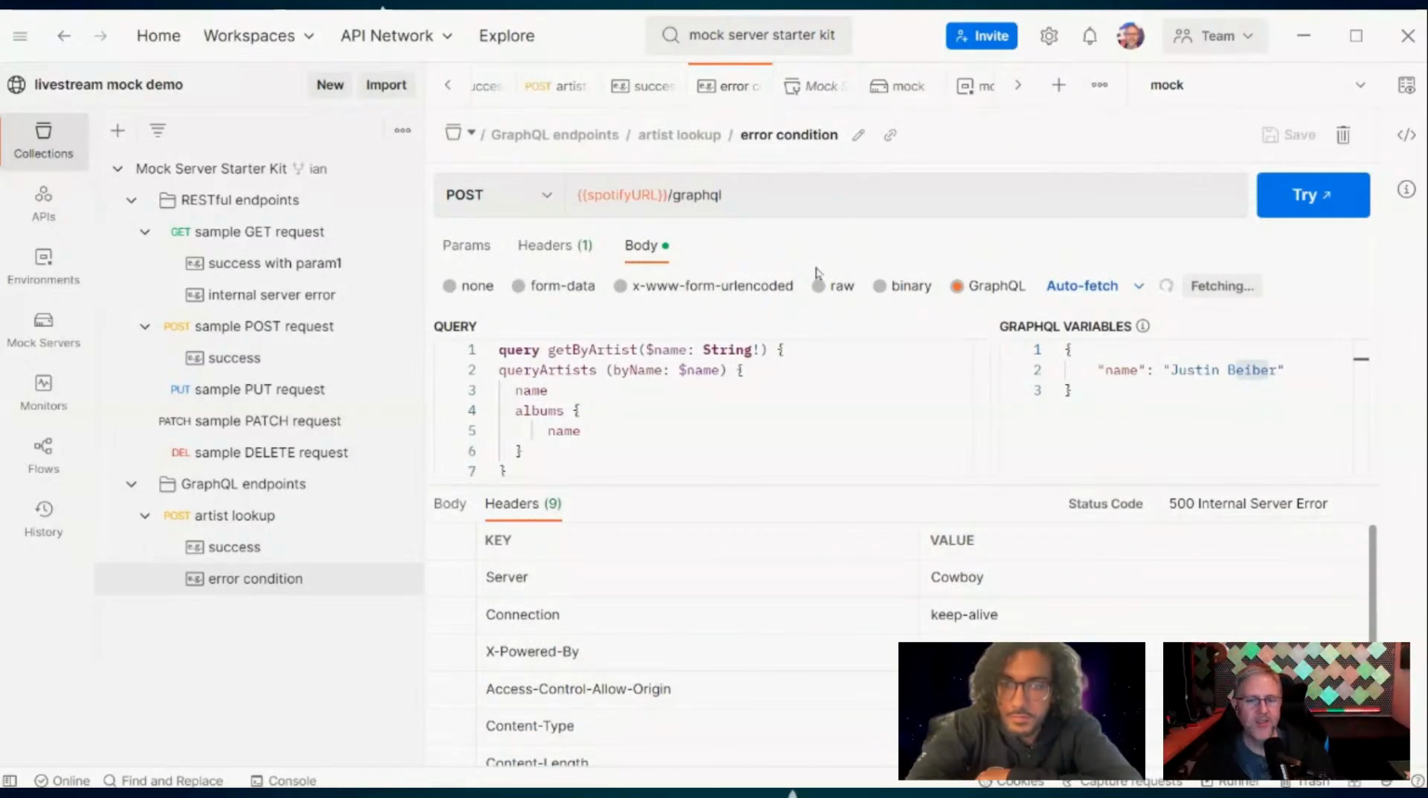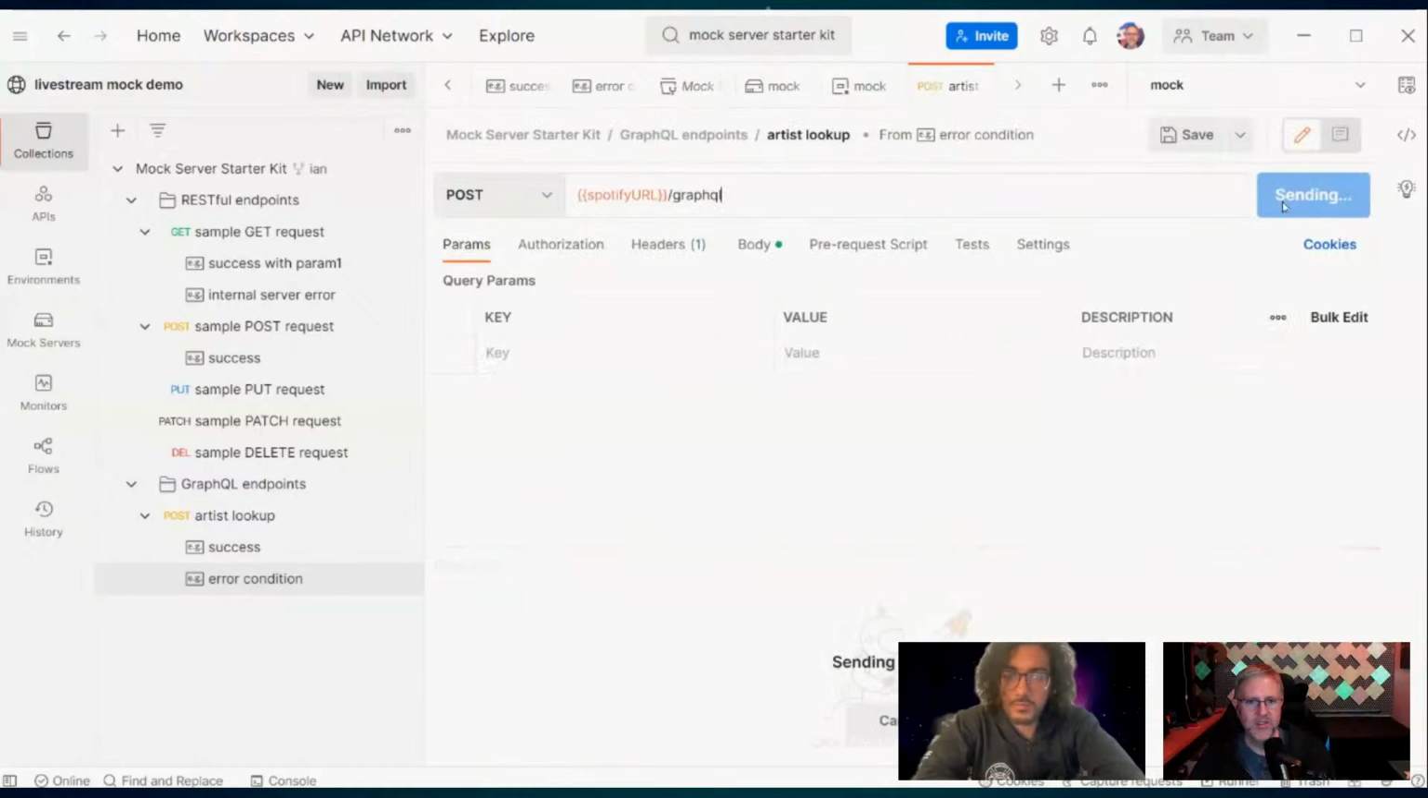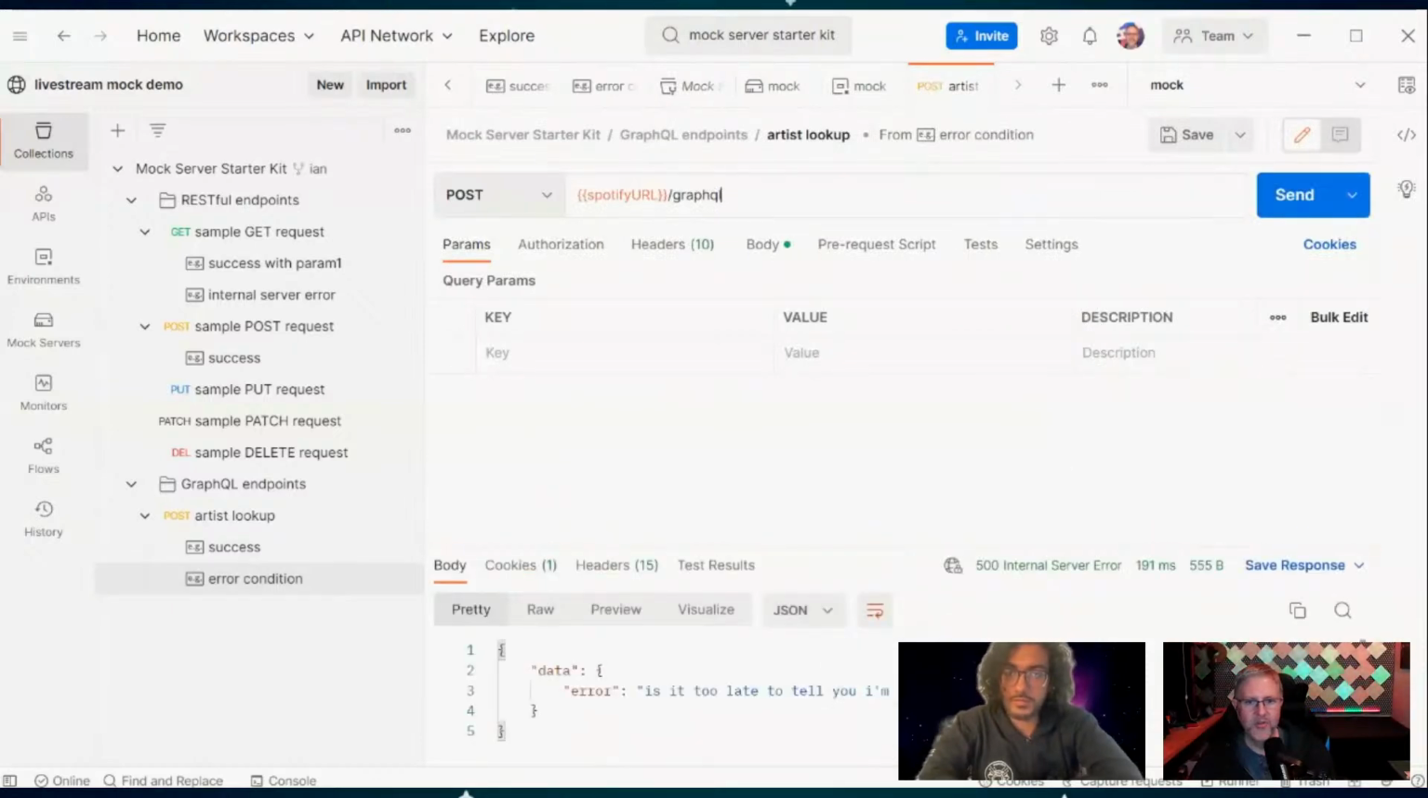Oh, you know what? I didn't actually save this work. So that's the other thing is you got to make sure that you save this stuff in Postman. When you save it, it synchronizes, and then the mock server will actually pick up that change. So now if we try and send this over. Yep. So there's our custom error message coming back. Nice.